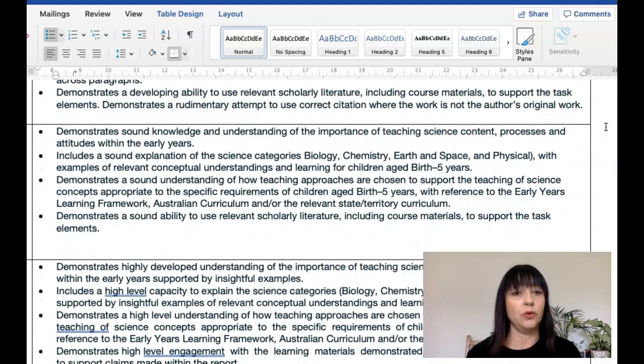And to pass, you also need to demonstrate a developing ability to use relevant scholarly literature. And this really includes course materials. So you'll find we've got absolutely fantastic readings in our unit. And if you've done any of the other science units, you'll be able to draw on those as well, and any other relevant courses that you've done.